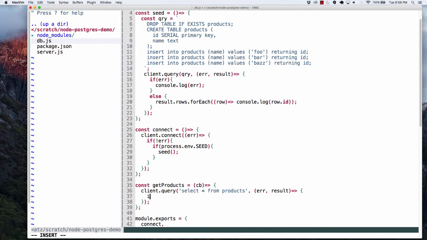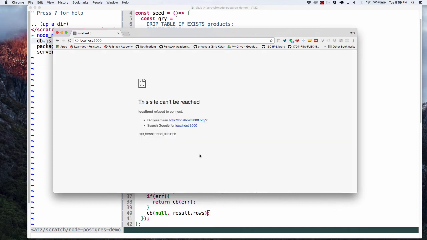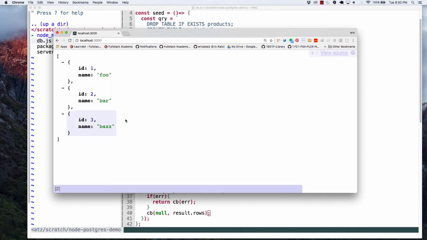And simply what I'm going to do with my callback is if there's an error, I'm going to do a callback with the error. Otherwise, I'm going to do callback, no error, but I just want to get my products. So I don't want the result. I want the result.rows. Those are going to be my products. Now I can see my 3 products coming back.